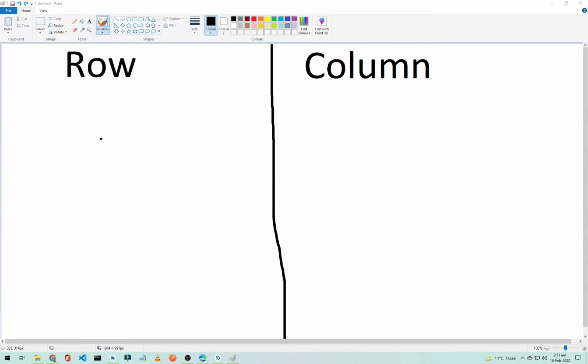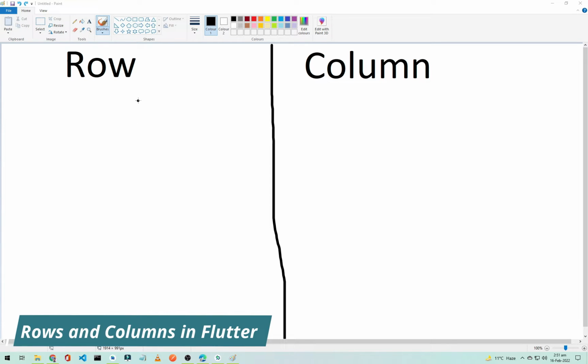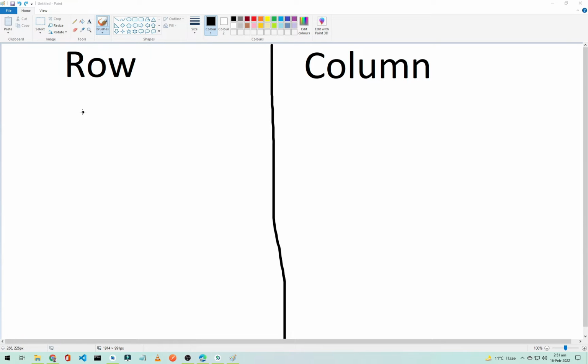Guys, in this Flutter tutorial we will be talking about rows and columns in Flutter. So as you can see here on the screen we have two sections. The first one is row and column. So let me tell you about the row first. In your Flutter application, if you want to put your widgets or your UI horizontally, you can use the row.